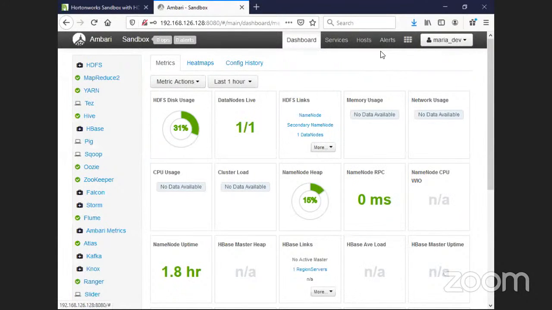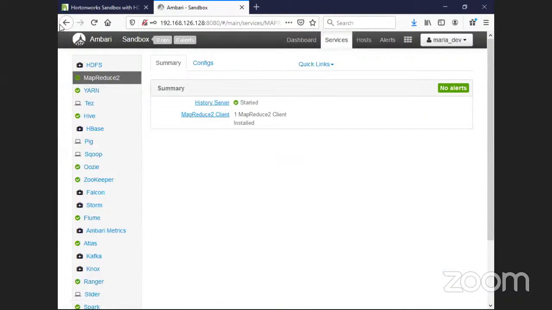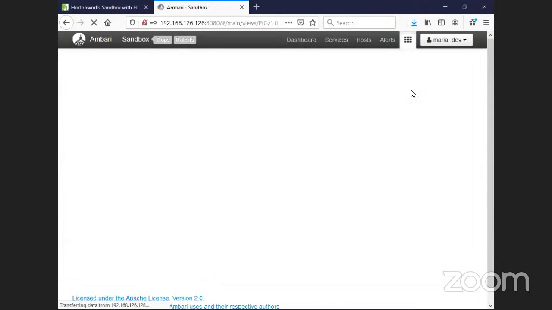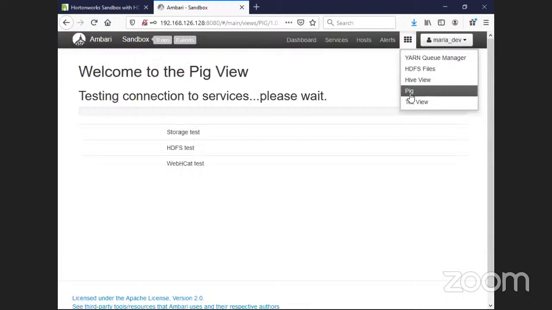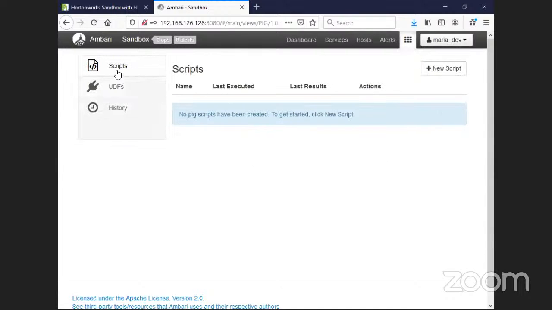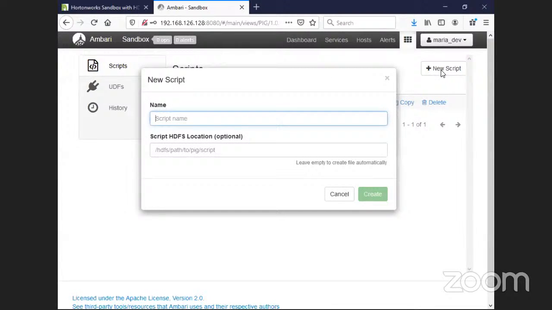Fine. And if you want to run your programs, as I said, let's say if I'm good in Pig, then you have an environment for writing your Pig scripts. You can open this option given here, Pig, and you can run your Pig scripts and execute them straight away. You can see here a new script. You can create a new script and provide a new Pig script.